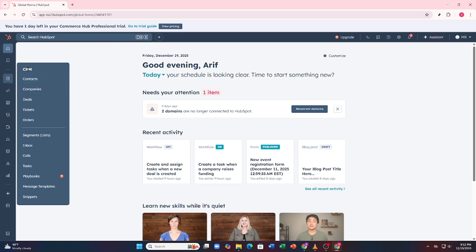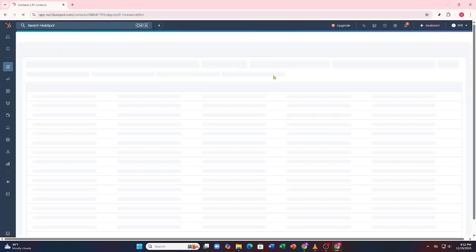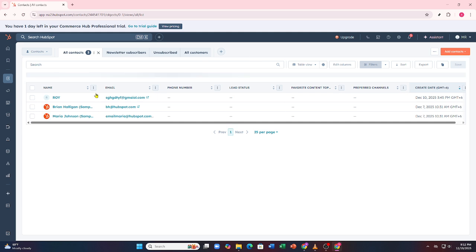Start by setting up contacts. Click on the Contacts tab and add your leads or customers manually or import them from a CSV file. Each contact becomes a central record where emails, calls, and notes are stored.